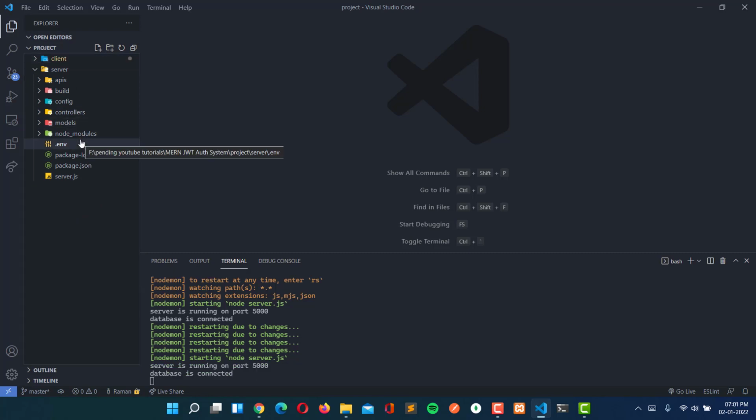Now what are we going to do? Here we have one env file. In the env file there is only the MongoDB URI. So we don't need anything else here.